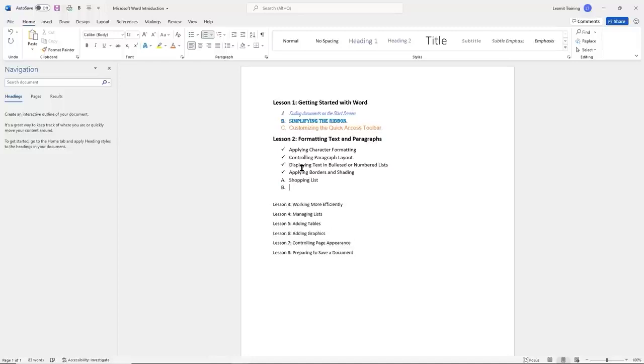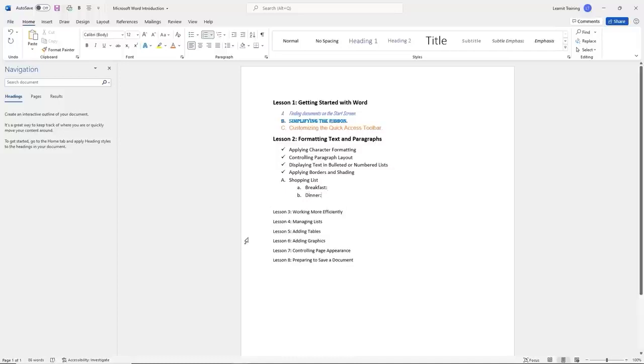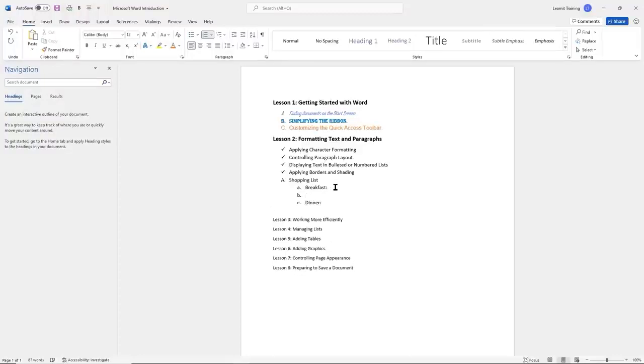I'll press enter. And my shopping list consists of breakfast items. And it also consists of dinner items. So now I have my primary level, my secondary level, and now I want to include some breakfast items. So I'll press the enter key here, and I'll press the tab key to further indent this here. Here I'll just put eggs, and I'll put milk.